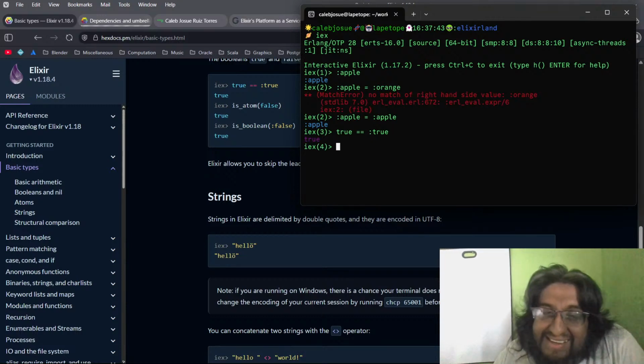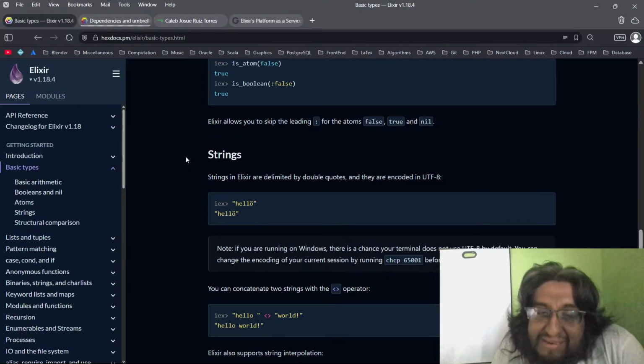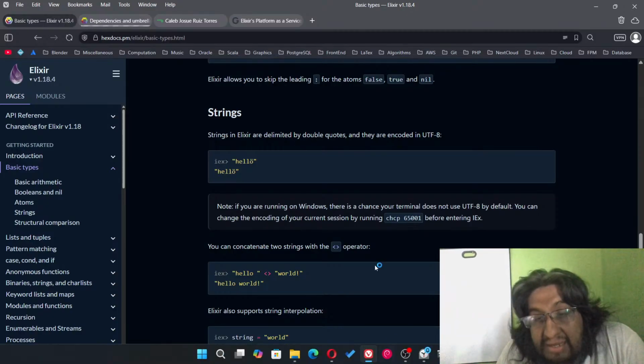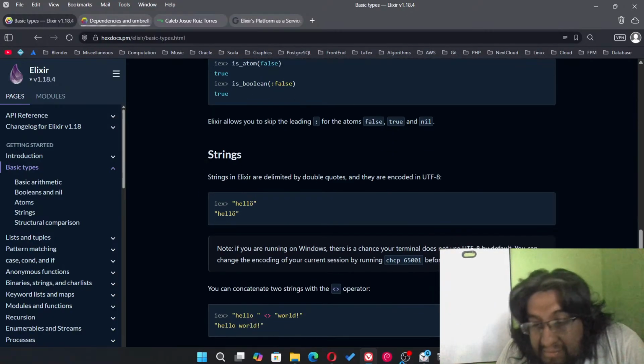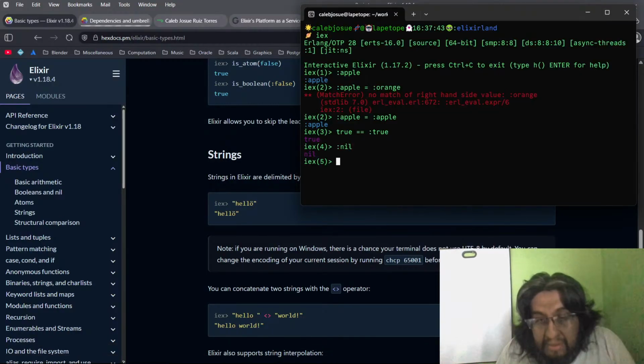Hopefully not. Things should be done on a daily basis. I'm just being silly here. An example is nil. Nil is an atom. Nil is an atom. Is atom, true.